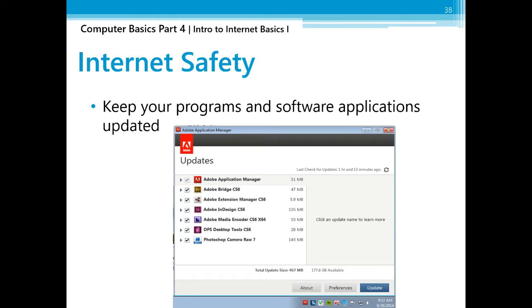Now, internet safety: keeping your applications and software up to date is extremely important because there are vulnerabilities in software, and that's why they do updates. If there are any quirks within that application that could leave a door open for a hacker to get into your computer, and the company finds that out, they will update the software, and that way your computer will be safe. Normally you will get an email or some type of pop-up window that lets you know that it's time to update your software.